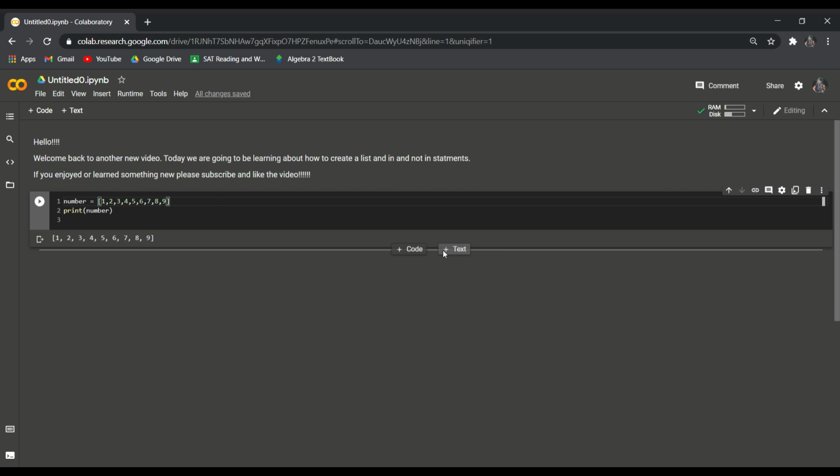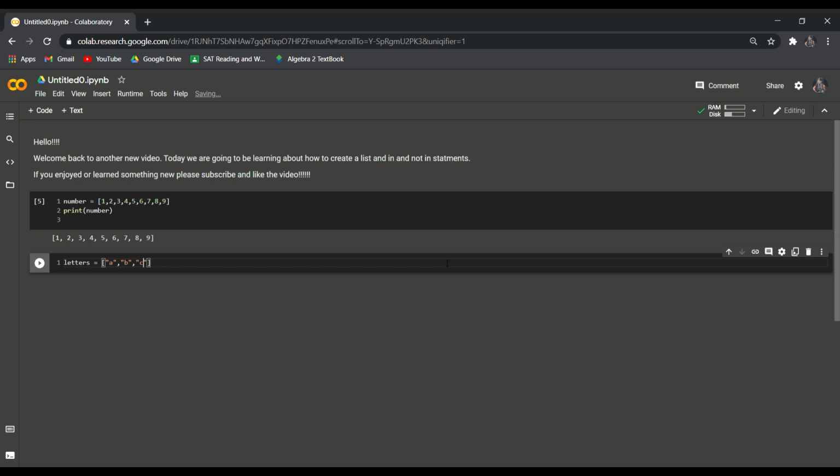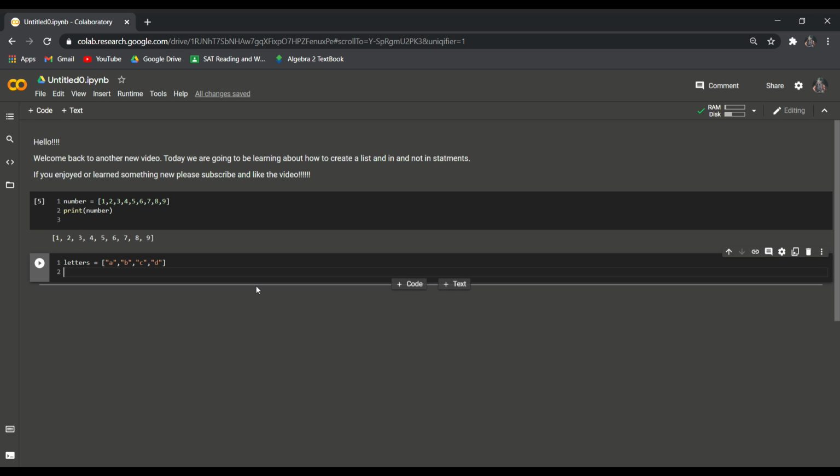And the same thing can apply to strings. So let's just put letters. So letters is equal to, and then we can put whatever letters you want. So like A, B, C, D, and I think we'll just leave it there. So we got A, B, C, and D, and that is assigned to the variable letters. Now all we have to do is print letters. If we do that, we get A, B, C, and D.